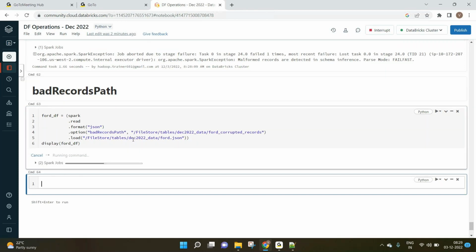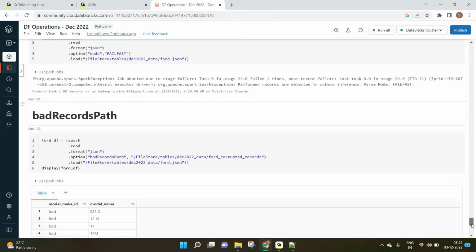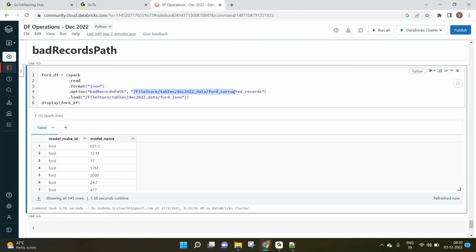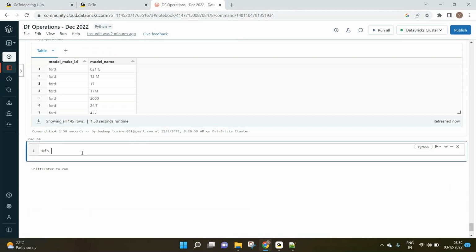So now observe here, even though I'm mentioning it as permissive mode, because by default it is permissive mode, it is not displaying the underscore corrupt underscore record column, because all the corrupted records will go and settle here. Let's go and query this path. This is again very important, guys. You have to understand all these scenarios.